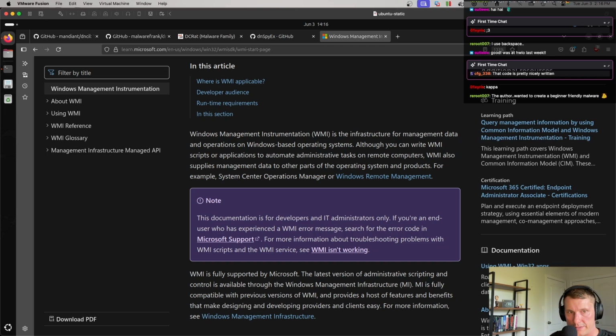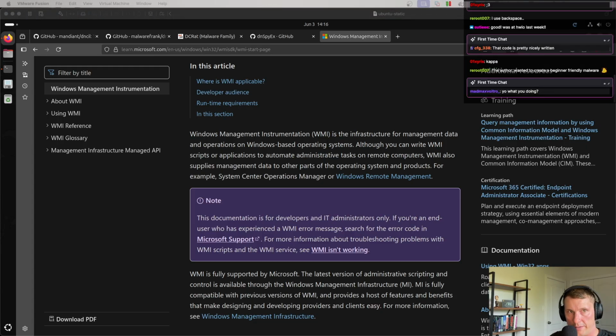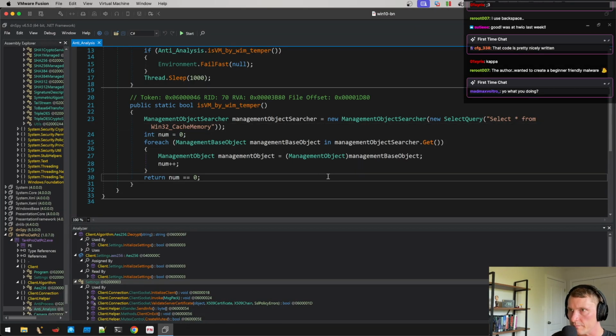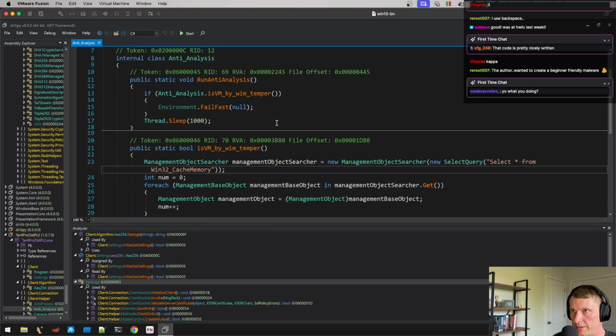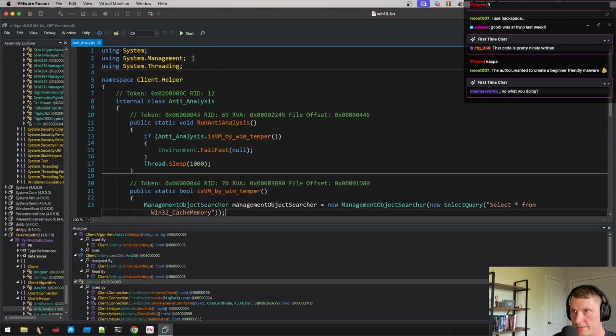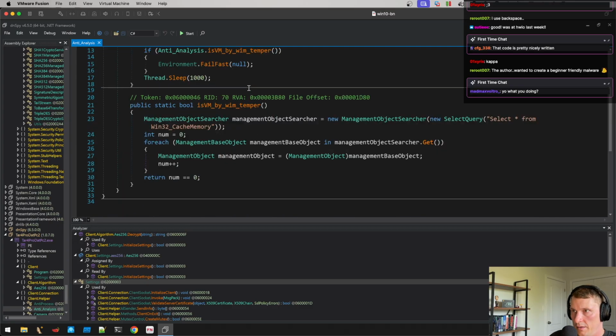So if we go back to our Microsoft Windows machine, we can see that they're creating this management object searcher. Again, this is all part of the .NET framework. If I go up here, you can see there's System.Management, and I believe that's what ManagementObjectSearcher is a part of. And then they're doing this WMI query: select star from Win32_CacheMemory. So they're basically searching for the amount of cache memory, iterating over the objects.